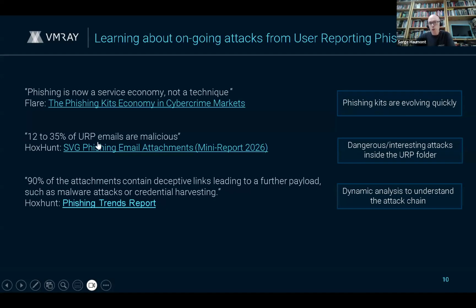And I tried to find how many malicious emails are in the user reporting folder, and I didn't find very many data points. One I found was from Roxanne, who is doing phishing training, and they say that they found 12 to 35%, which sounds quite a lot, but I don't know. Maybe they do very good training. But anyways, you should think that the user-reported phishing emails are actually an opportunity for you as a defender to capture pretty dangerous attacks and turn them against the attacker by blocking them early.